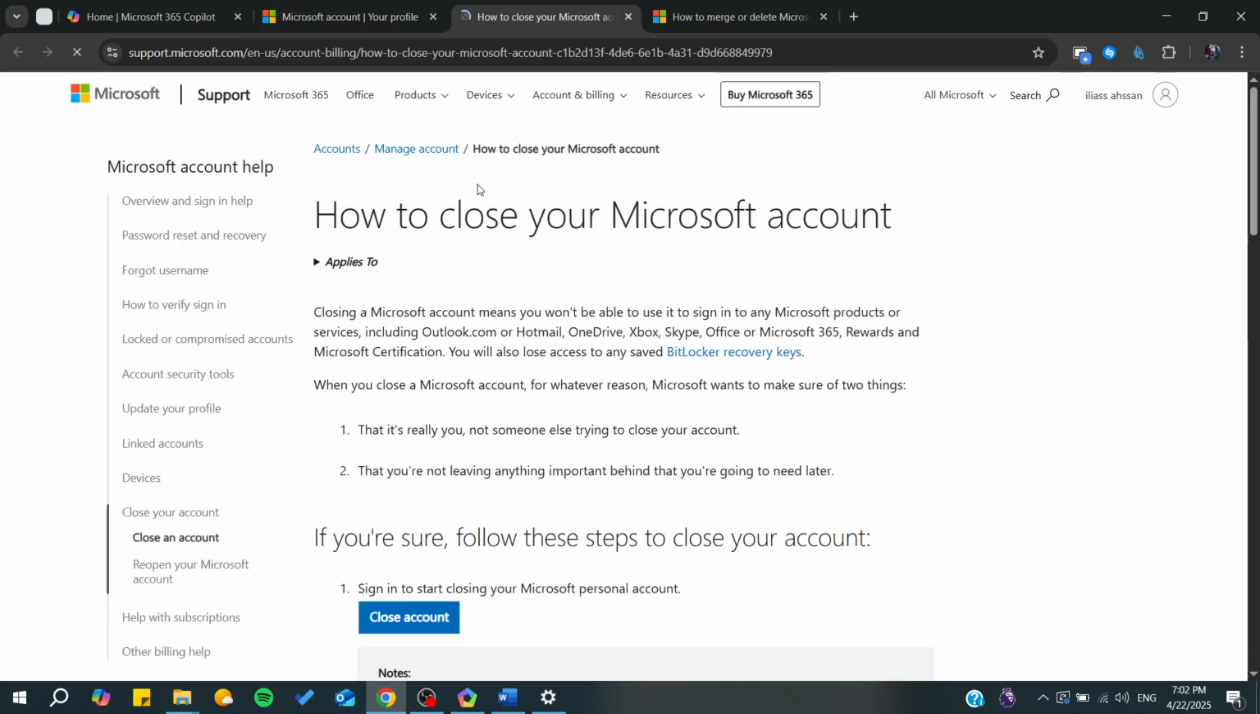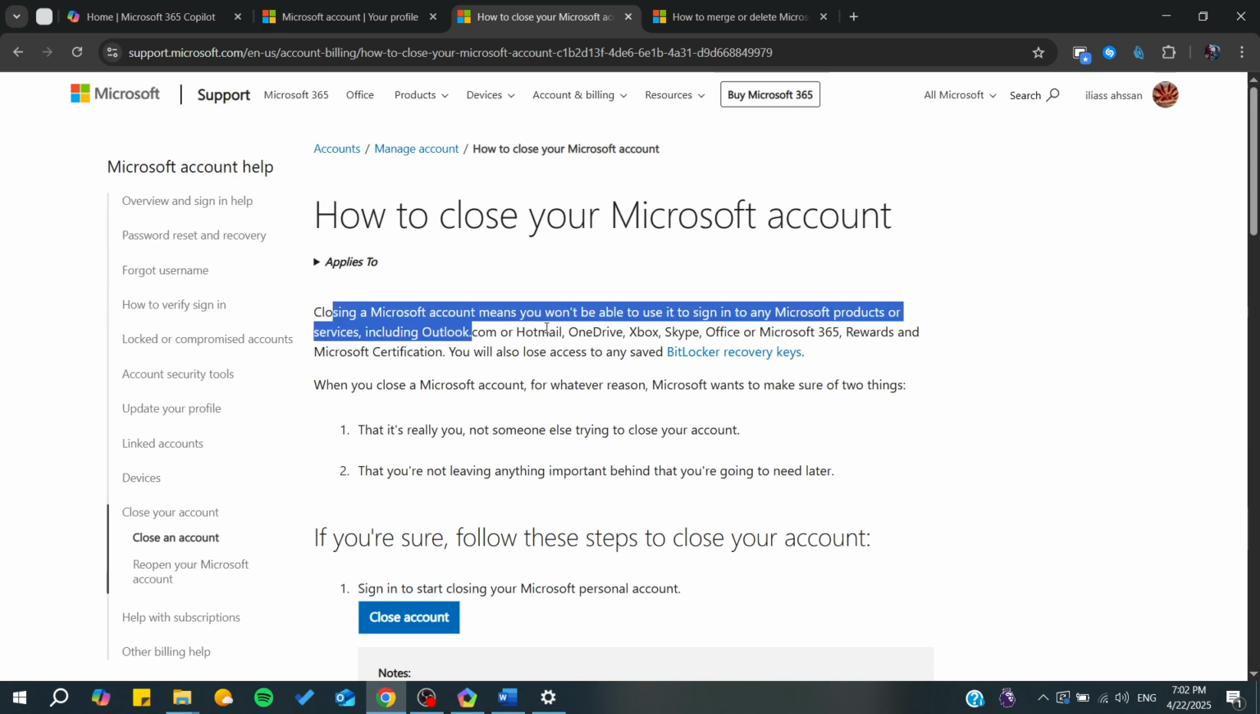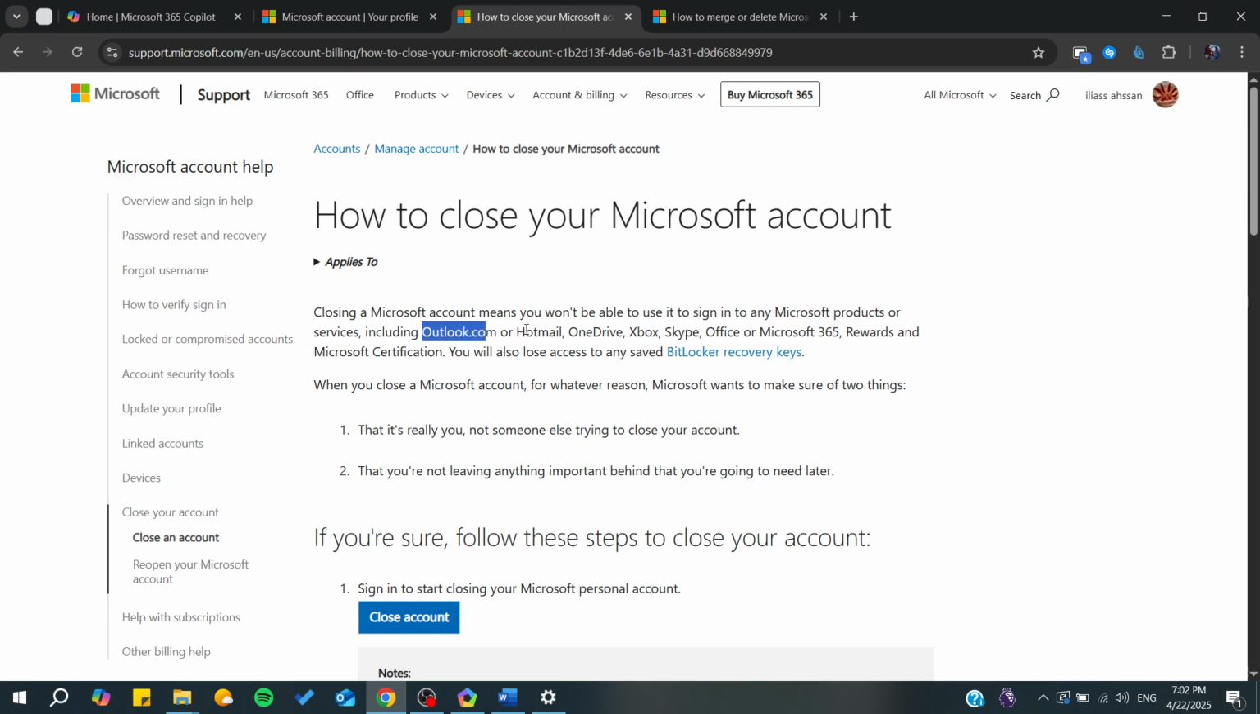So you click on it, and it will take you here so you can be aware that closing your account means that you won't be able to use it to sign in to any Microsoft products, including services like Office, Outlook, Hotmail, OneDrive, or anything.